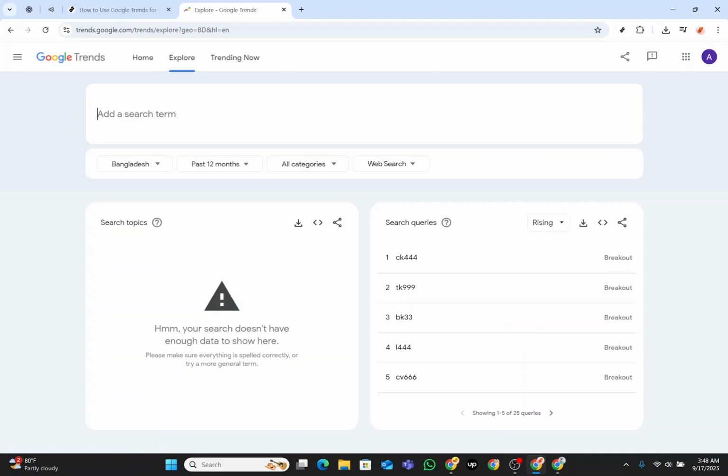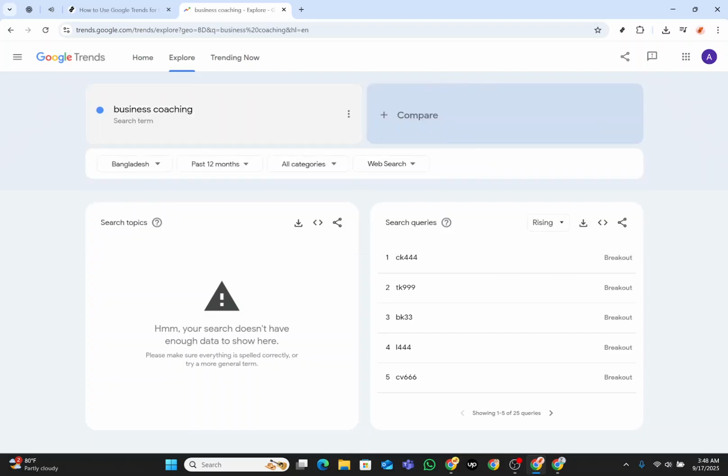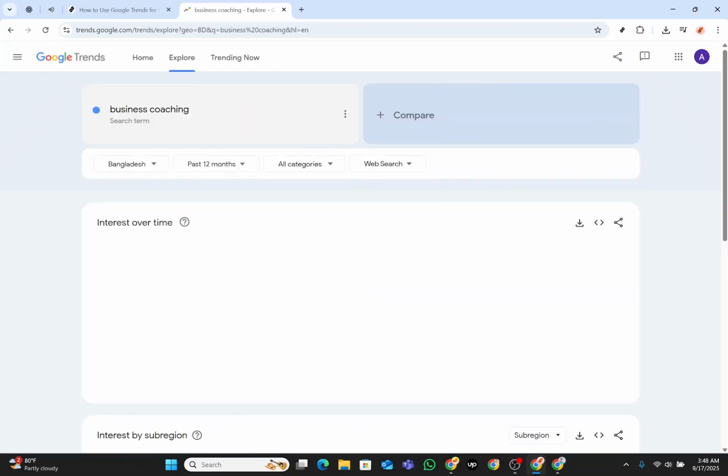The next step is entering broad coaching or consulting keywords into the search bar. Think about general terms related to your niche, such as business coaching, life coaching, executive coaching, and so on. These broad keywords serve as a gateway to discovering more specific trends and topics. After you've entered your chosen keyword, go ahead and click Enter.